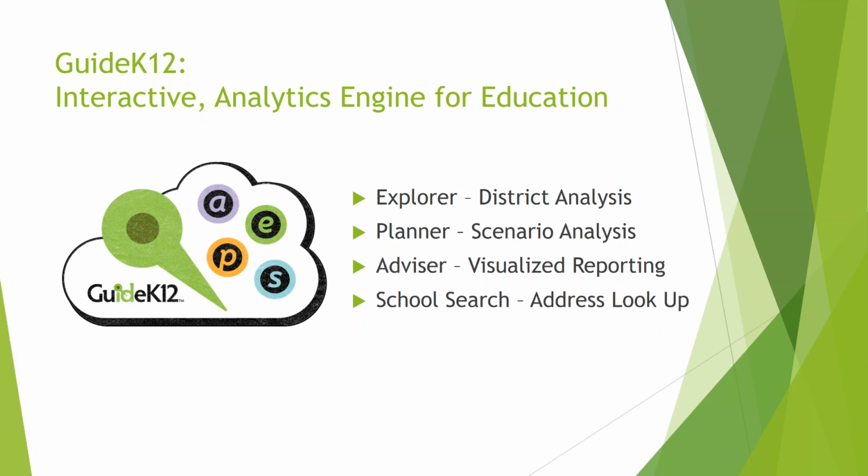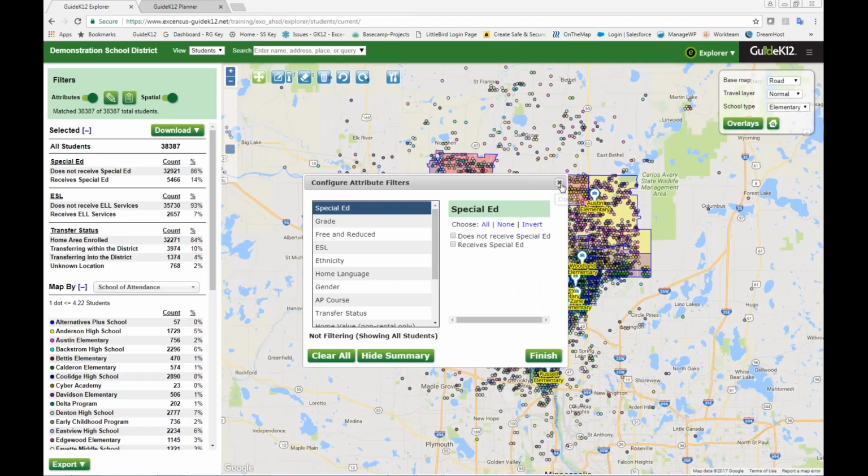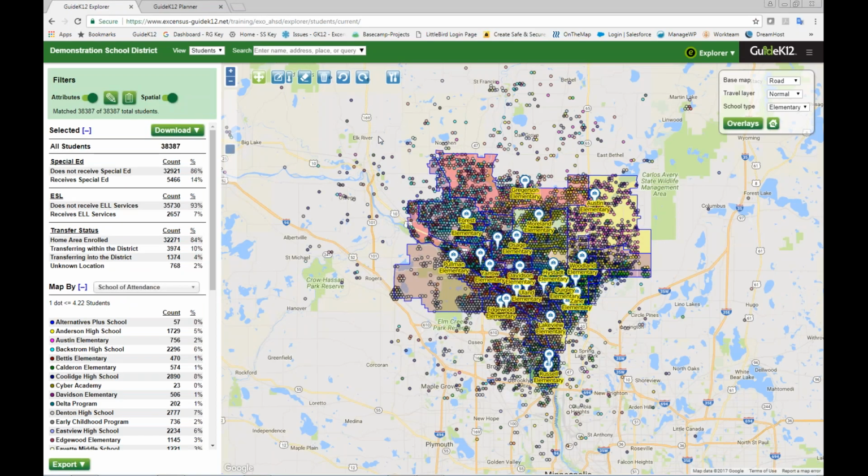And then School Search is very similar to what it's been. We've got some new tweaks to that I think you'll really like, and that's the address lookup tool. So those are the 4 modules that we're going to walk through. And without further ado, I'm going to pass the screen over to Dan so he can start showing you kind of what's new with each of the modules. We're going to start with Explorer as Dan pulls that up and start showing you kind of all of the changes that we've made.